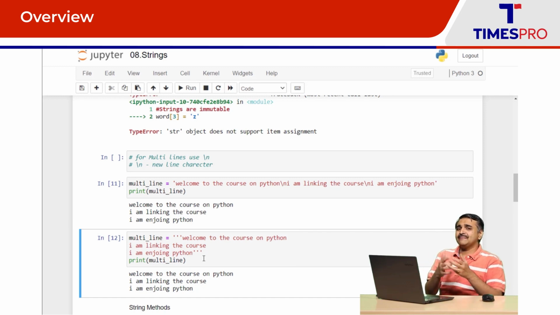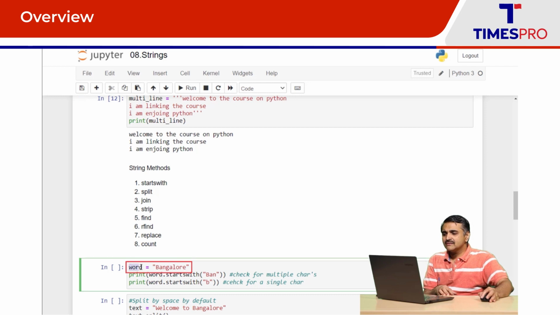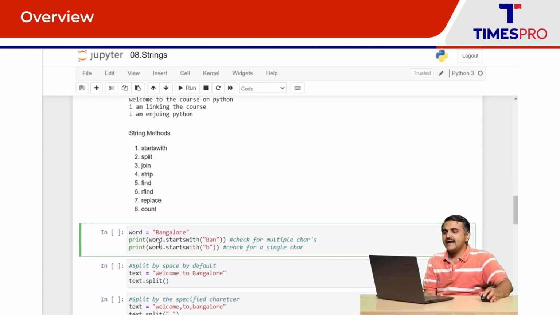Now let's move on to applying some of the string methods, that is startswith, split, join, strip, find, replace and count. We are going to apply and understand these methods when applied on strings. I have a word Bangalore, which is a string, and I'm going to apply the startswith method. I'm going to check if the initial character or the initial set of characters in the string has this particular phrase, that is BAN. If it is present, it returns True, else it returns False.